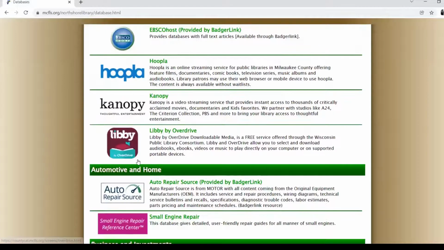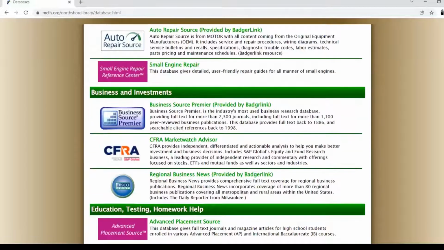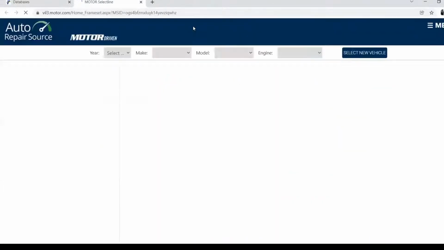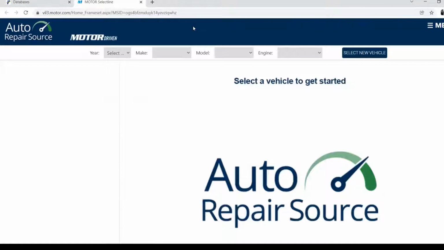Back, and let's go down to Auto Repair Source. This is another one of my favorites that a lot of people don't know about. This is specifically for repair manuals for motor vehicles. So you see up here, Auto Repair Source. What you would do is just think of your car.